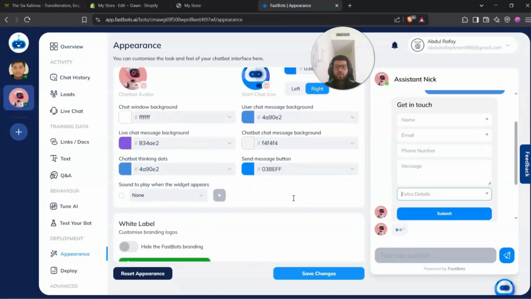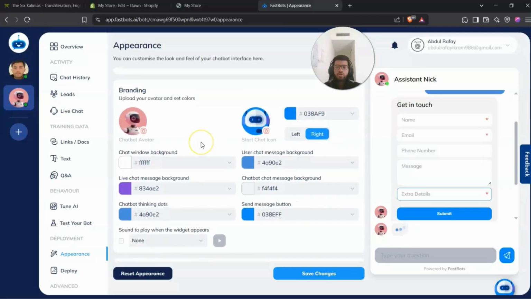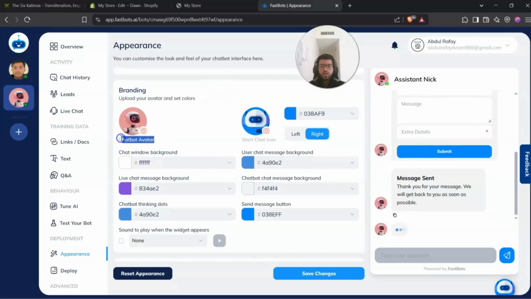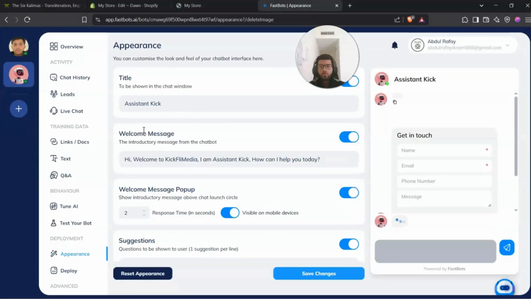Now the next thing is the branding, which is actually the profile picture, the icon, and the color. So the first thing that we have is our chatbot avatar. The chatbot avatar is basically the profile picture of your chatbot, like this picture over here. You can change that to whatever you want. If you want to change it, press on this button over here and it will allow you.